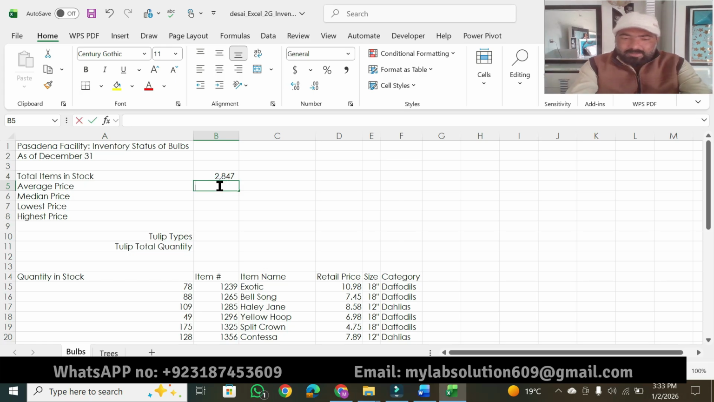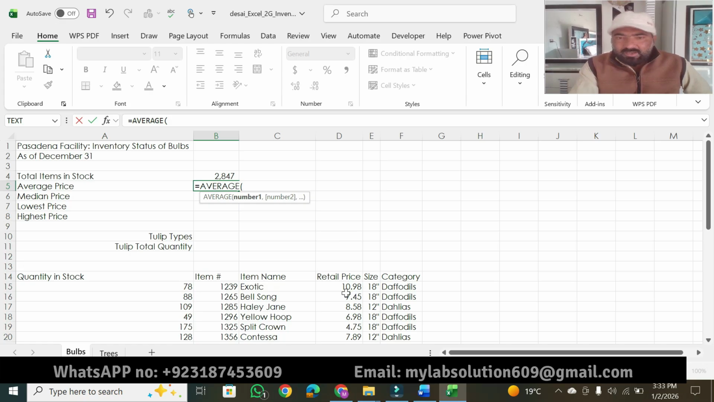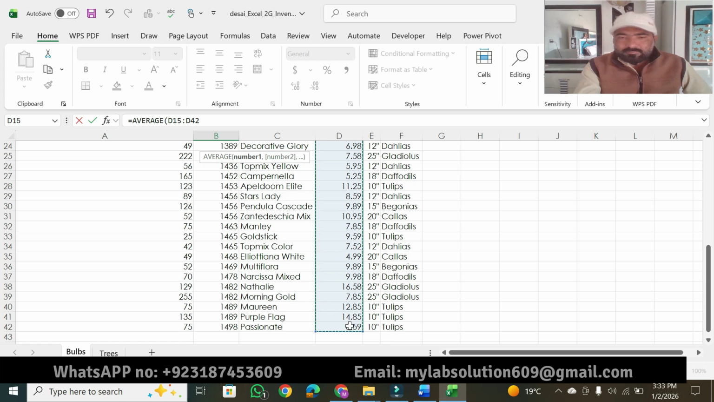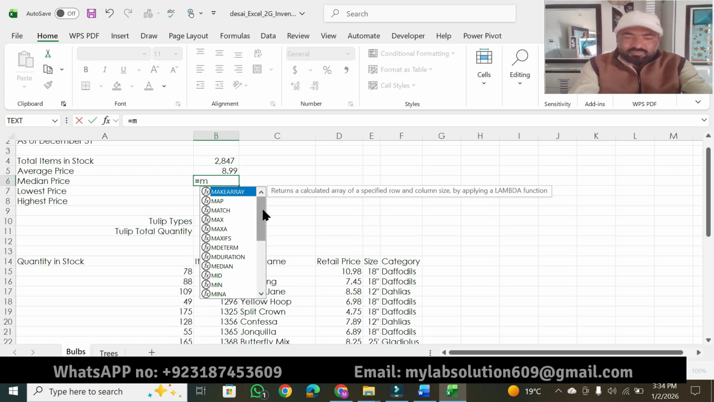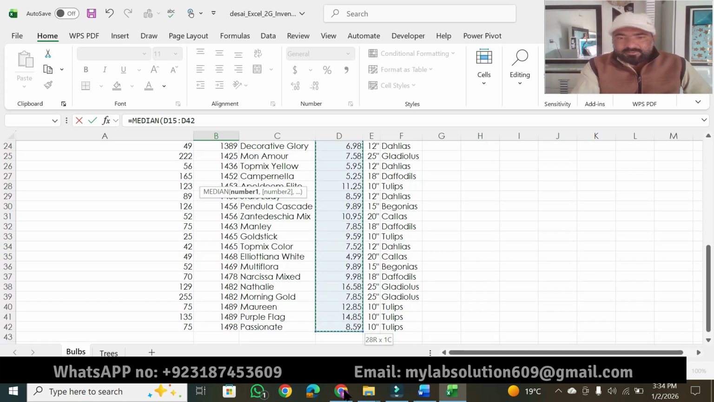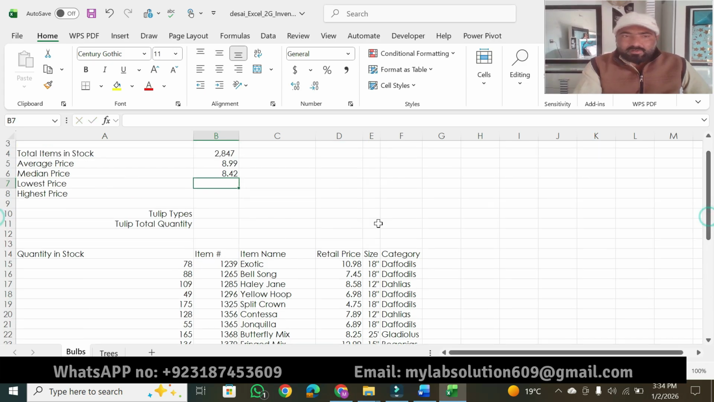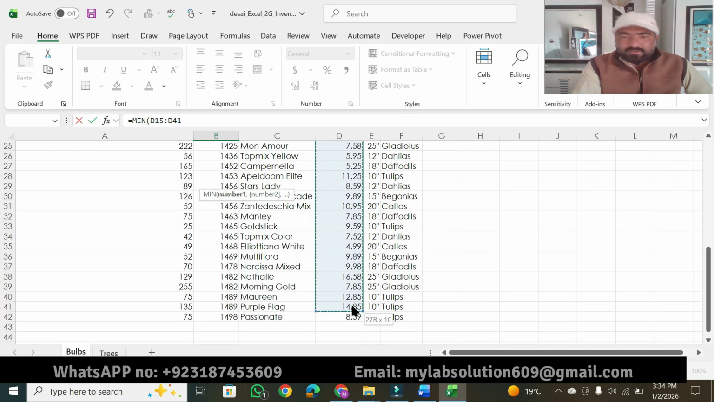Then for average we use the AVERAGE function and select the retail price column. Press Enter. Then for median we use the MEDIAN function and pass the retail price column to it. And then for lowest we use the MIN function and pass this column.